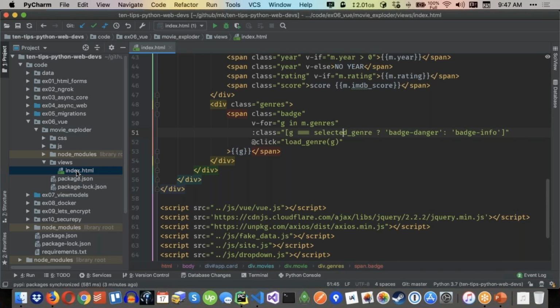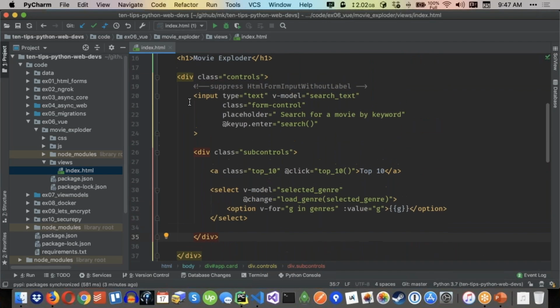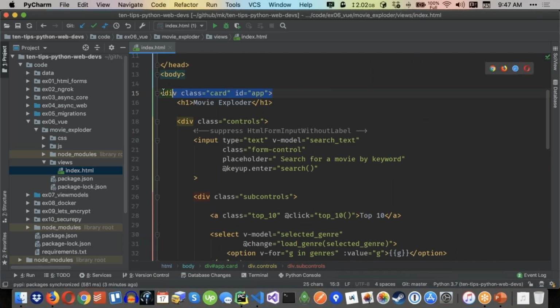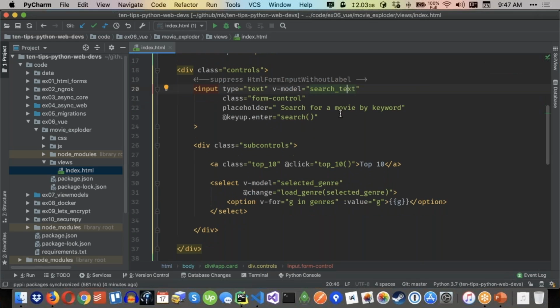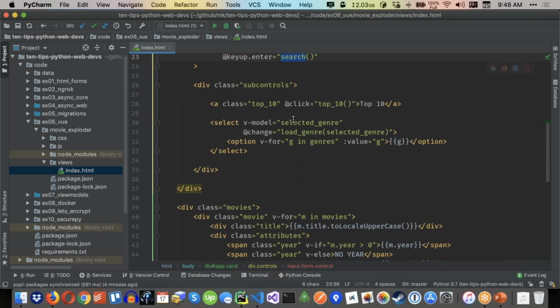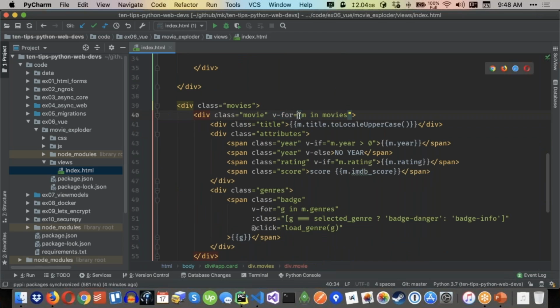So first, go over here. Notice we've got this, go a little farther. Here, we've got this div we're calling app, ID app. And we come here and we say, this thing has a model of search text, yeah? And we have a key handler or event handler for when you click enter and you let go. It's going to do a search down here. If the selection changes, we're going to call load genre, whatever the selected item was. And then we're just going to do a for loop, a v-for through here.